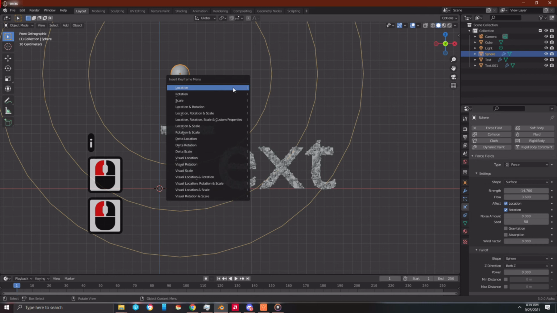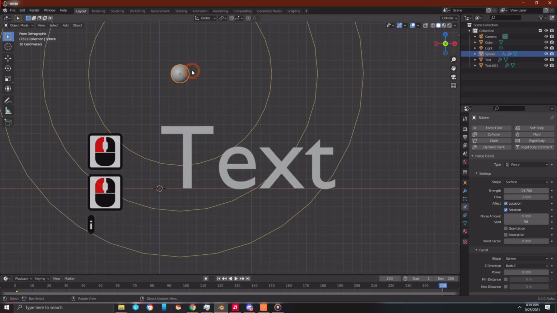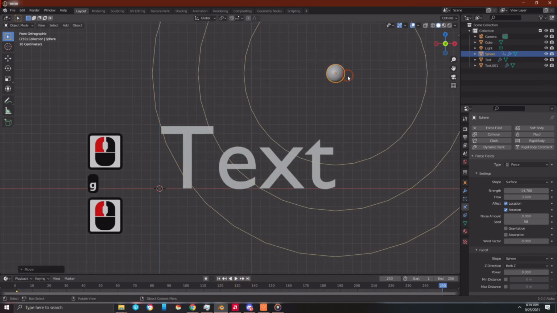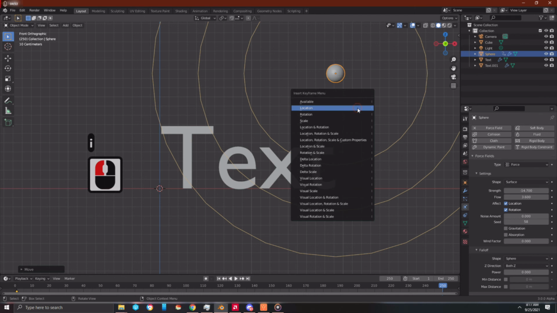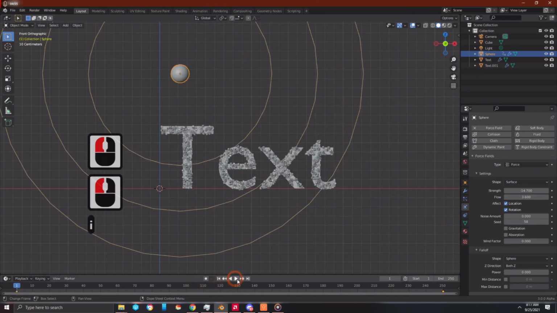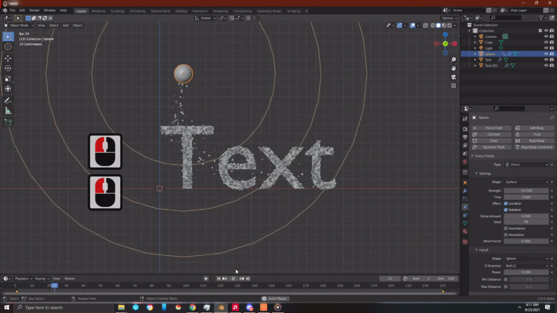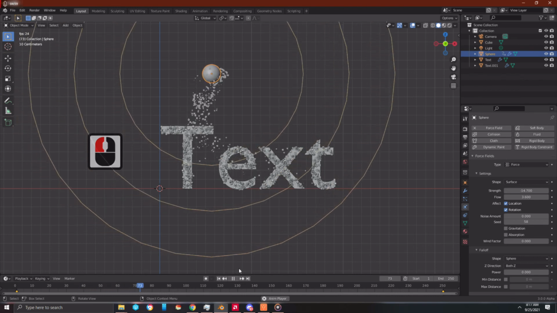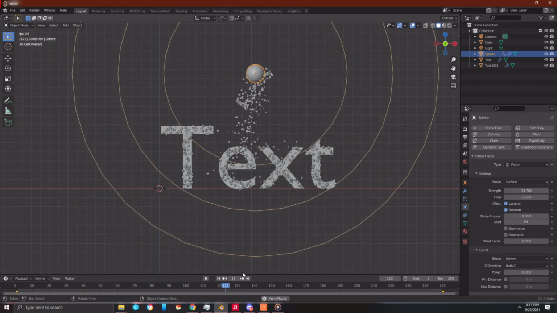Adjust the timeline to the end, grab the sphere with G, and move it to a desired location. Now press I and select Location again. Replaying the simulation will show the particles following the sphere. You may need to make your own adjustments once you reach this point.